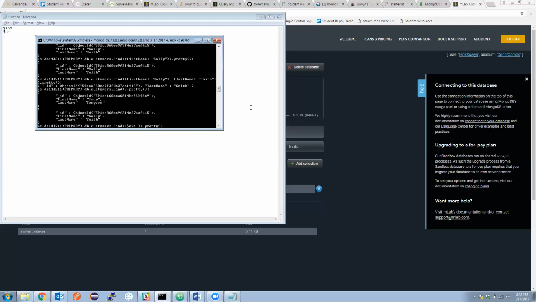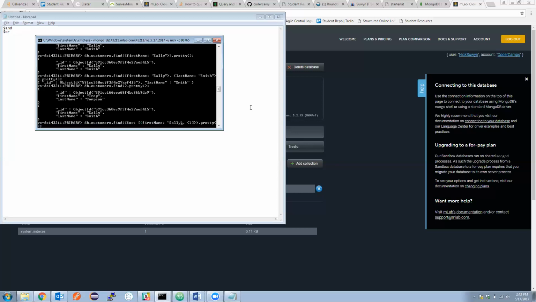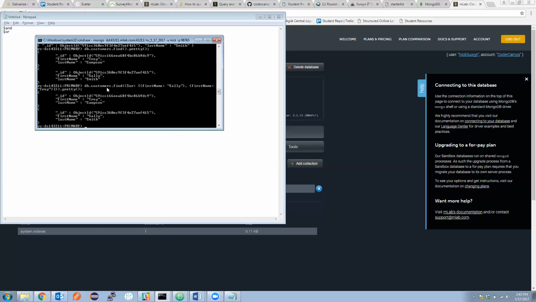So or is going to allow us to enter an array of queries. So in my first query here, the square brackets denote the array. So I have a comma separating these two queries. I can say the first query here is where the first name is equal to Sally. And in this one I can say where the first name is equal to Troy. There we go. See how I got them both back?